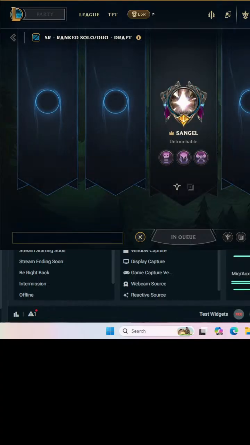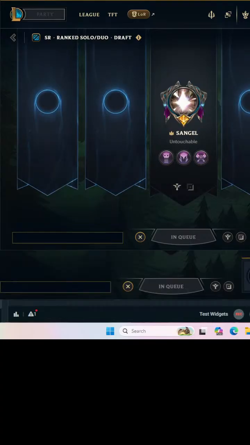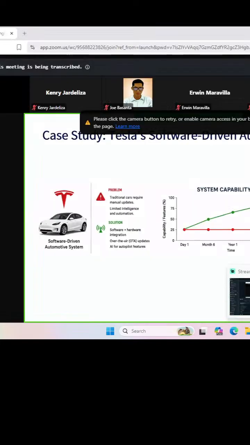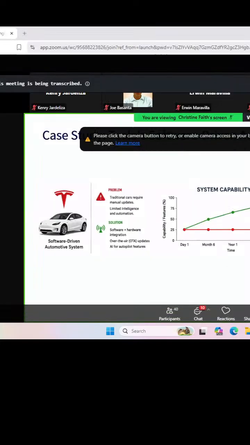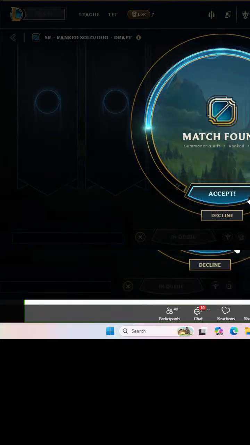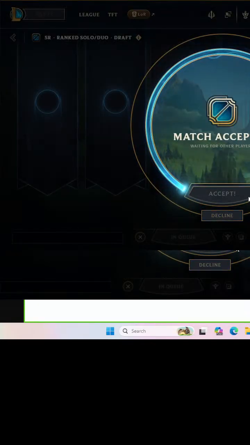So Tesla's systems are scalable and flexible, while traditional systems are static. And why it succeeded? Cars improve over time, like smartphones getting updates. Next is no need for frequent service visits. Updates happen automatically. And the last one is the advanced automation features. AI enables autopilot and smart driving.